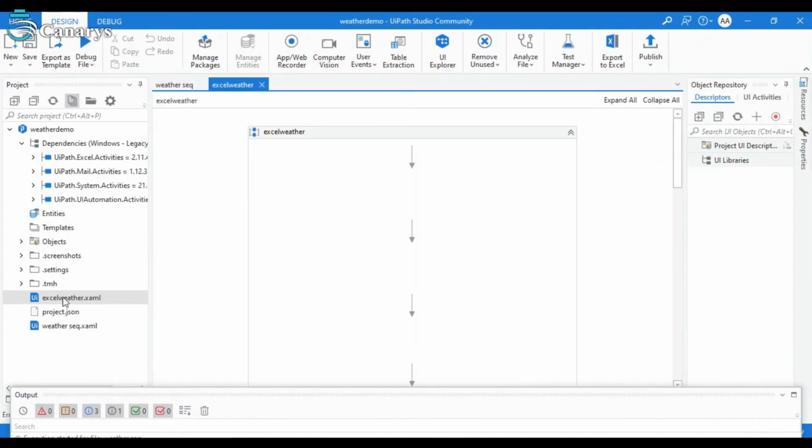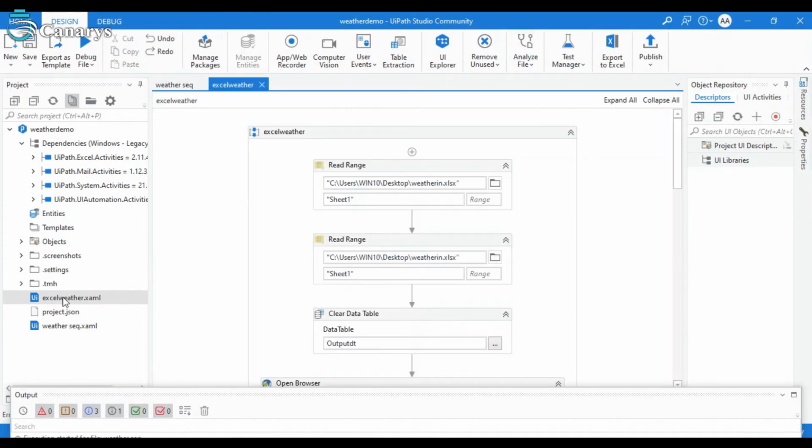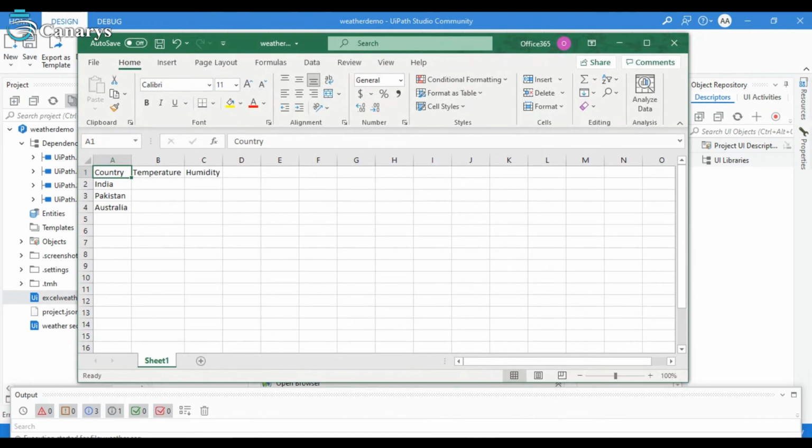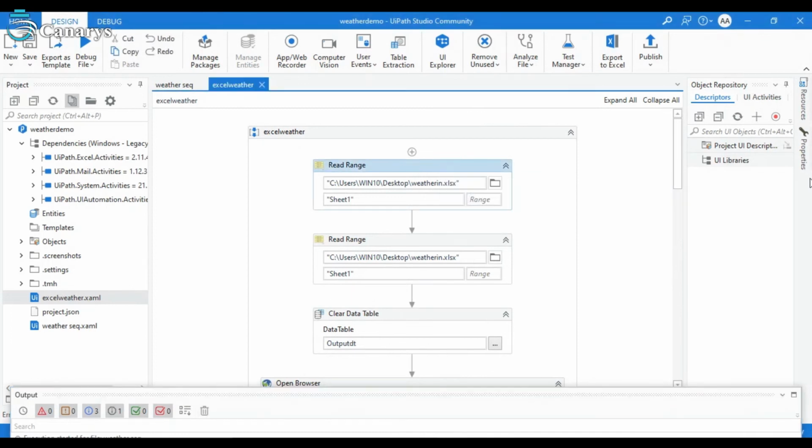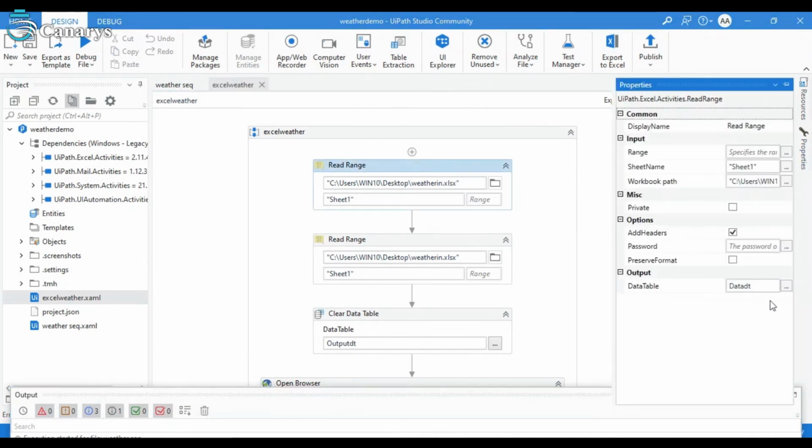So I created a new sequence called Excel weather. We need to create an Excel file like this to get the input. So I took three countries: India, Pakistan, Australia. I'm going to find out the temperature and humidity. To read from this Excel sheet, I used the read range activity, and gave the path where the file is present. To save this in a data table, I created a variable called data tp.